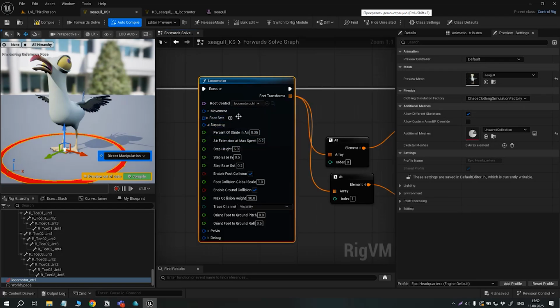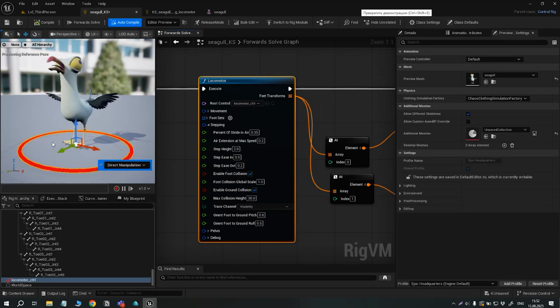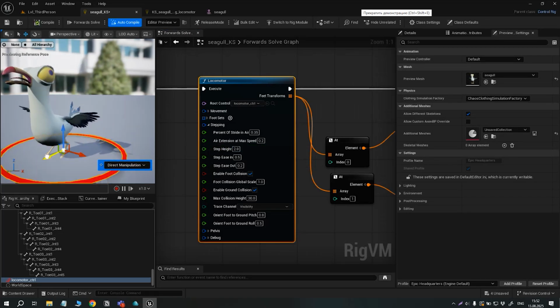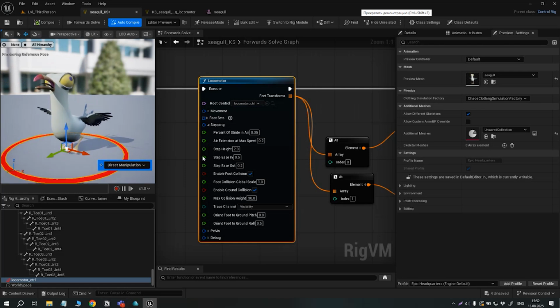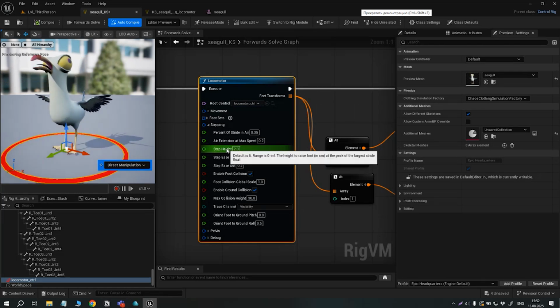Step in. The only setting that I adjust here is step high. Well, again, small character. Let's use 2. She will clip with the ground. That's okay. But again, step high means how high the leg of your character will move up. For the small character, small numbers. Anything else? Well, I didn't notice that they do anything, so I never touched them.